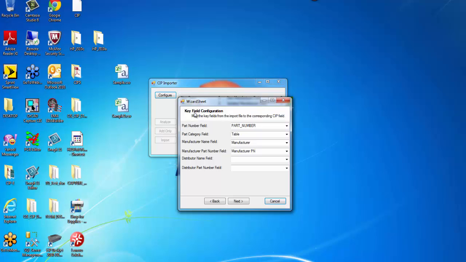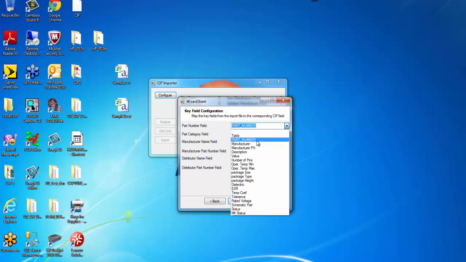And now we're going to begin the key field configuration mapping. So several fields we want to be able to map over. Now, the field name in your CSV file might be different than the field name that is going to be in the CIS database, and that's okay. You just need to know what field name you're going to map to which field in the database. So for the part number field, we're going to use part number. That happens to be the name of the field that's in my CSV file.